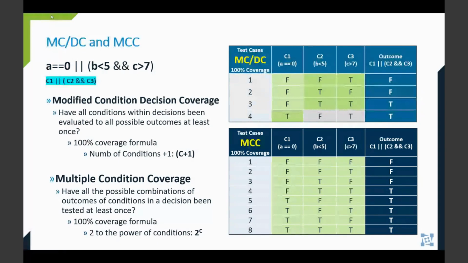The top table helps illustrate this. If you take the condition decision statement shown at the top, it has three conditions, C1, C2, and C3, and two decisions, an OR and an AND. Based on MCDC requirements, if condition 1 is false, and because the decision is an OR, you need to evaluate conditions 2 and 3 to determine the effect on the outcome. However, if condition 1 is true, the outcome is automatically true because it's an OR. Therefore, you don't need to evaluate conditions 2 and 3. There's actually a formula for MCDC in determining the minimum number of test cases required to satisfy 100% MCDC coverage.